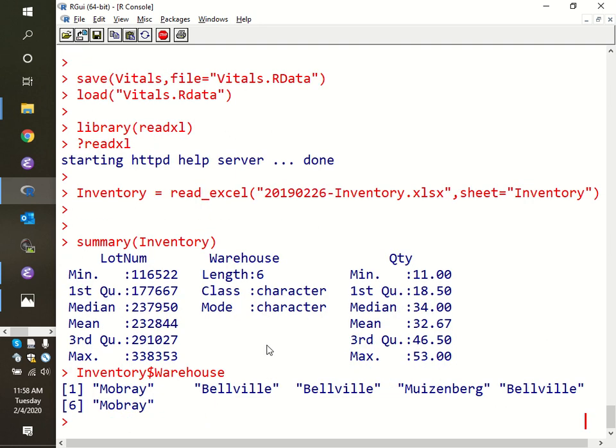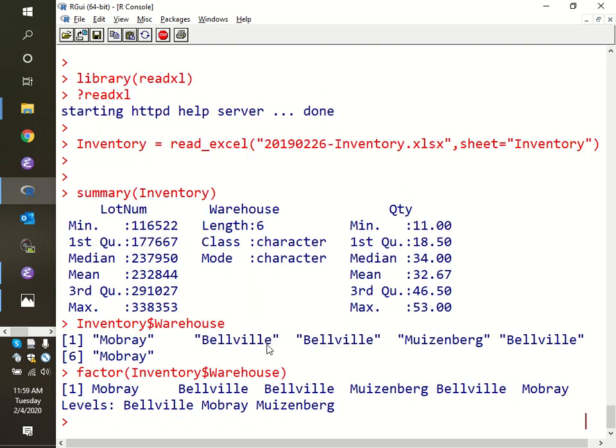But look at inventory warehouse. We read this from the Excel table, and yet it doesn't notice that Mowbray appears multiple times. It doesn't notice that Bellville appears multiple times. I would have to say factor inventory warehouse to coerce it into recognizing, oh, there are different levels here. Now it sees that Bellville appears multiple times, Mowbray appears multiple times, Musenberg just the once, and it correctly encodes it as a factor. So you can get some kind of squirrely behavior like that.